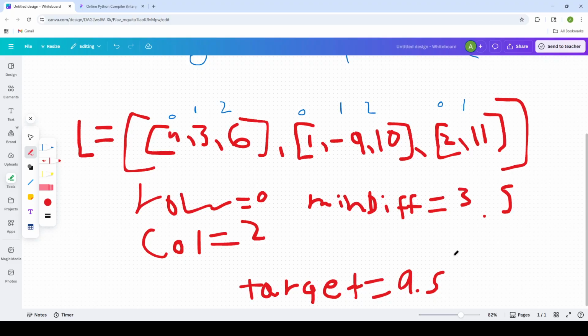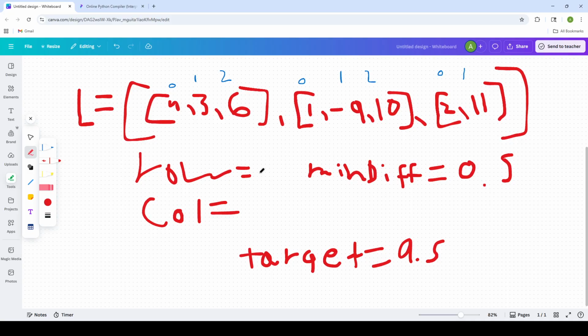And then we move to 1. And now the distance between 1 and 9.5 is 8.5. That's not less than 3.5, so we skip it. Negative 9 and 9.5 have a distance of 18.5. That's not less than 3.5. That's the farthest away from this target, so we skip it. And then the distance between 10 and 9.5 is 0.5, and that is closer than 3.5. That's lower than 3.5, so we have to update that minimum difference to 0.5. And then we have to update our current position of the minimum difference element to reflect that. So 10's index would be row 1, column 2.